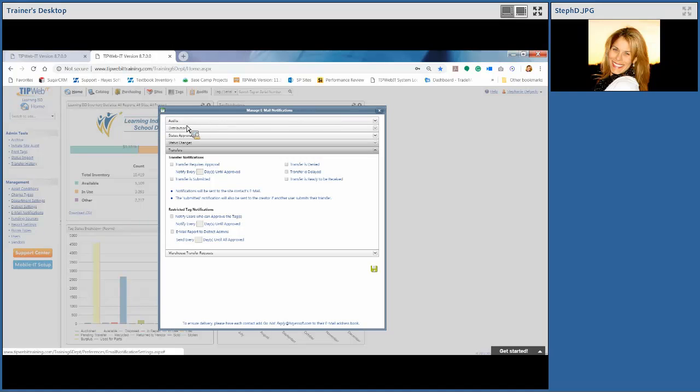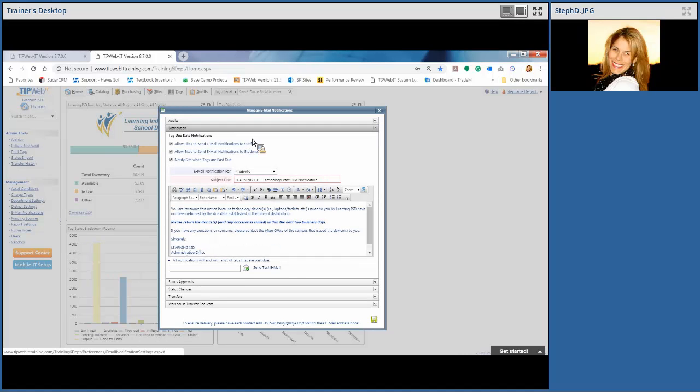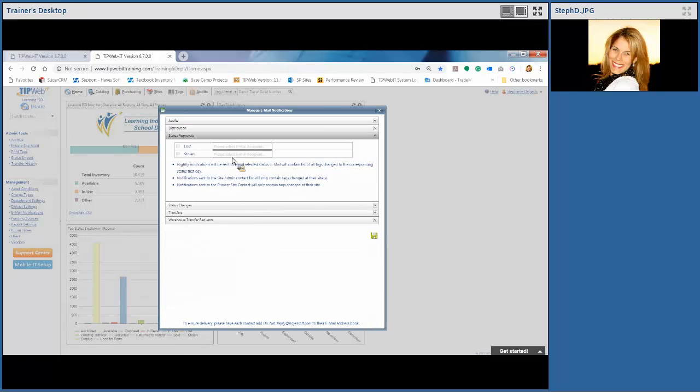When it first opens, it will open to audits, and it's regarding some compliance emails that can go out, some due dates if your district utilizes due dates, even distribution. So if you want to allow sites to send email notifications to staff or students, here you can actually customize the email that would go to students and staff, so you can make those specific to them. You have also some status approval, so this ties into what we discussed earlier about the lost and stolen statuses.